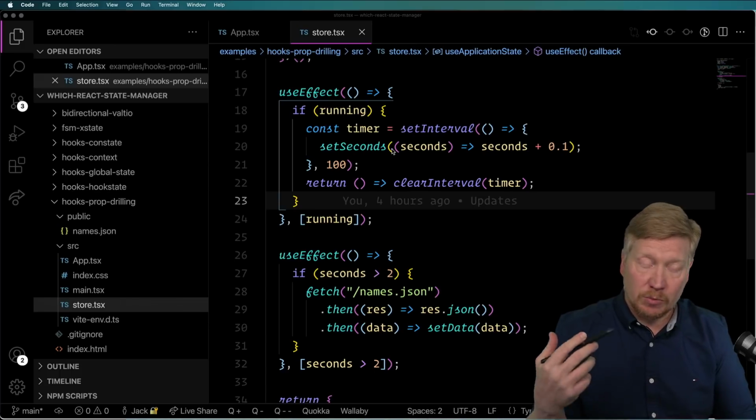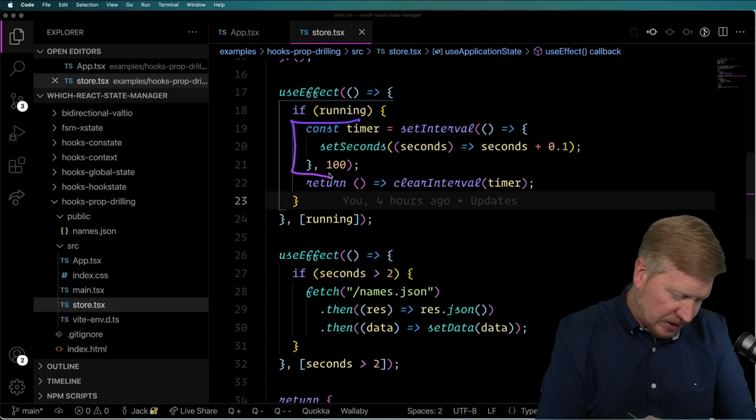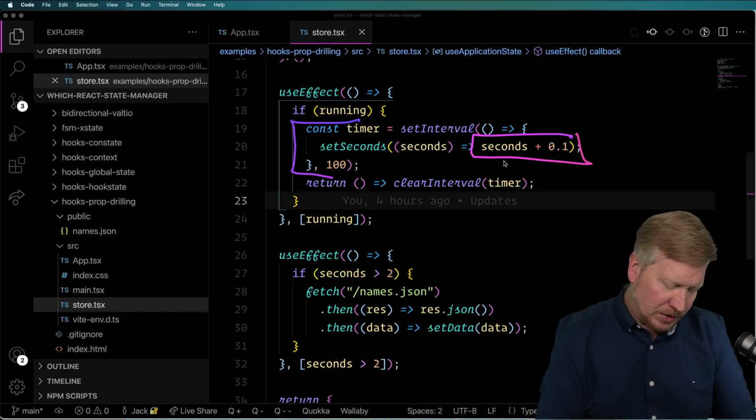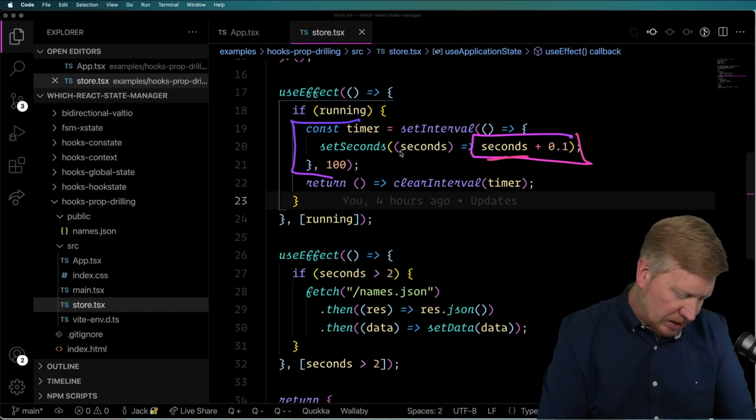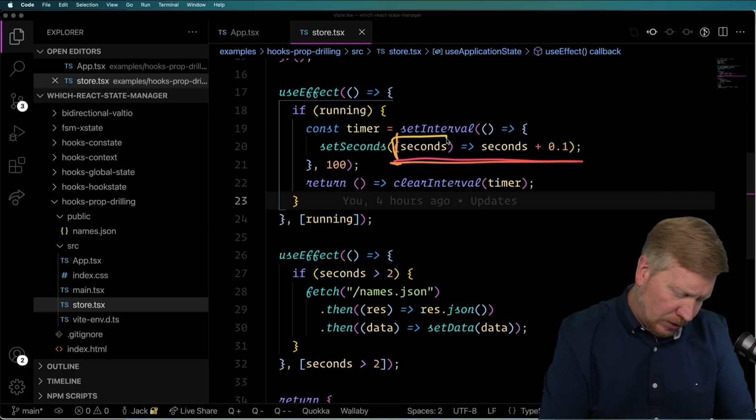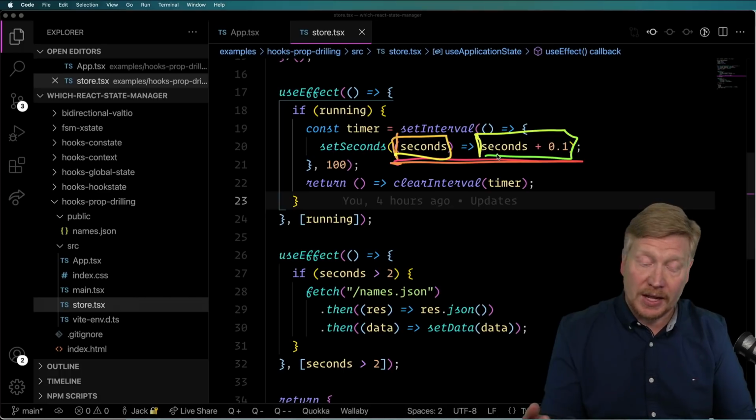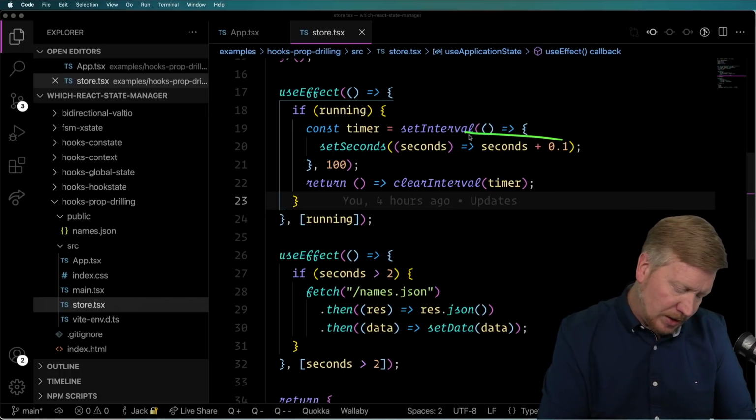So let's have a look in some more detail at this timer, because it's actually kind of interesting. So we have setSeconds, and normally with a setter like that, you're just going to take seconds and then add 0.1 to it. Sure, right? But in this case, I'm doing something different. I'm giving it a function, and that function is getting the current value of seconds and then adding 0.1 to it. So why am I doing that as opposed to just doing seconds plus 0.1?